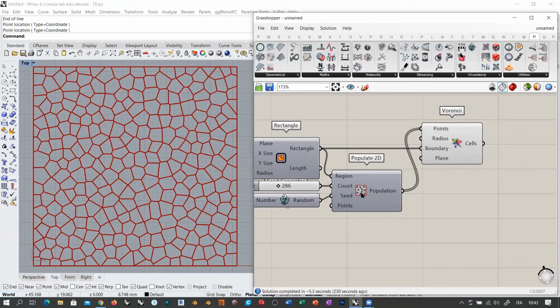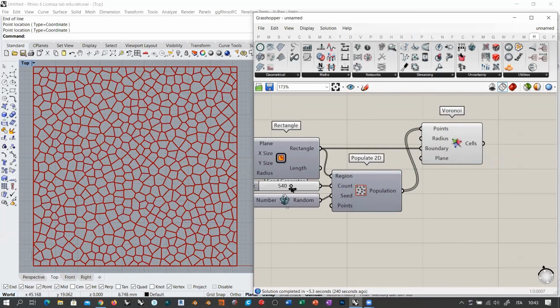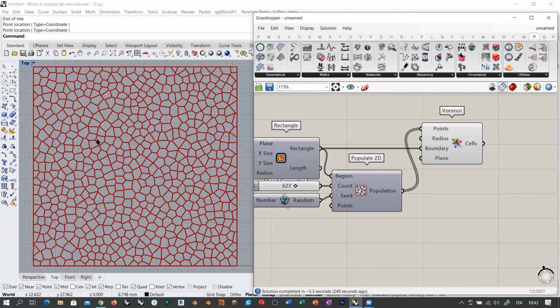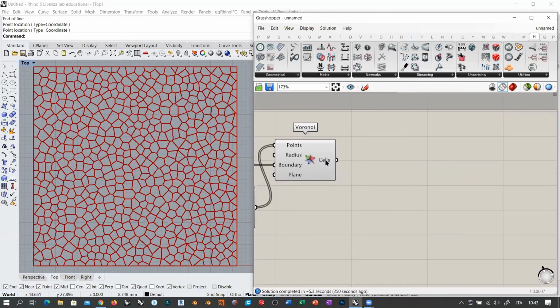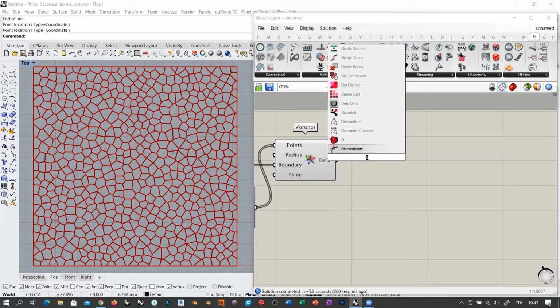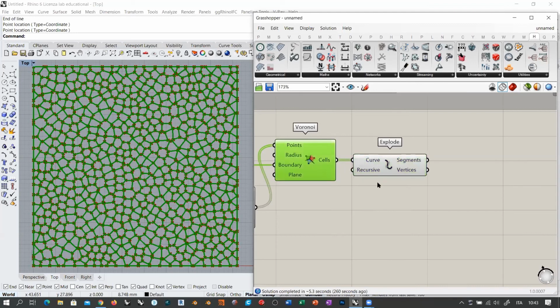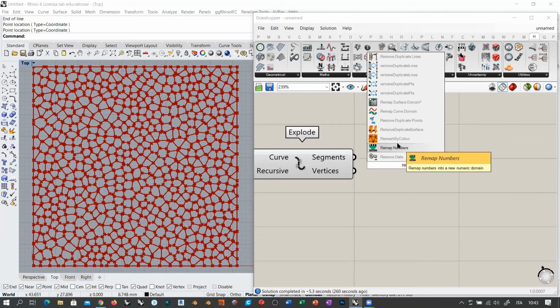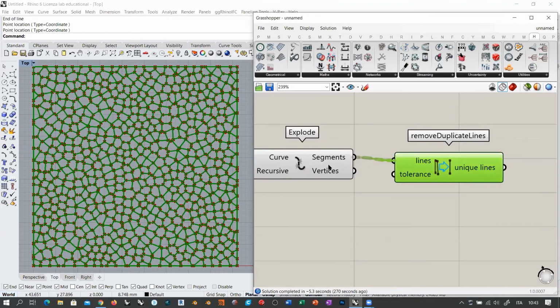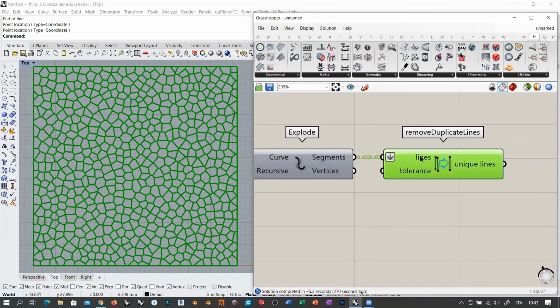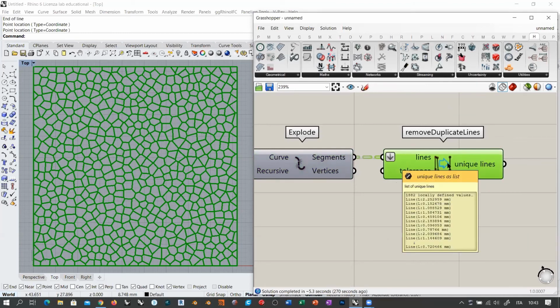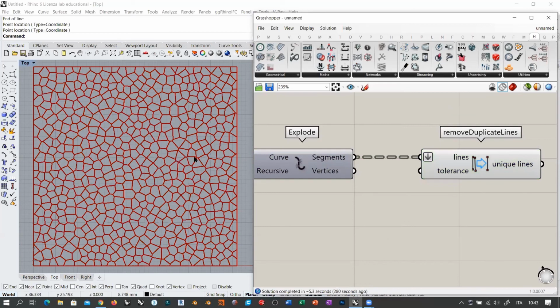Of course, I want to have a very dense pattern in order to have some interesting variation on the path of our fibers, and also we must get rid of duplicated lines, okay, because they are polyline cells, and so we can use the explode, and we can use the remove duplicate lines in order to get rid of the duplicated segments. So 3669, 1882, okay.